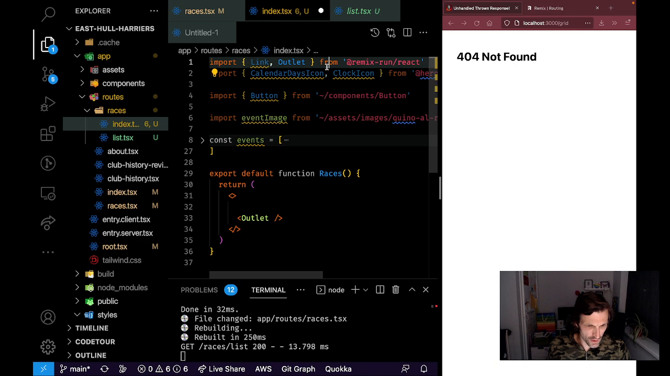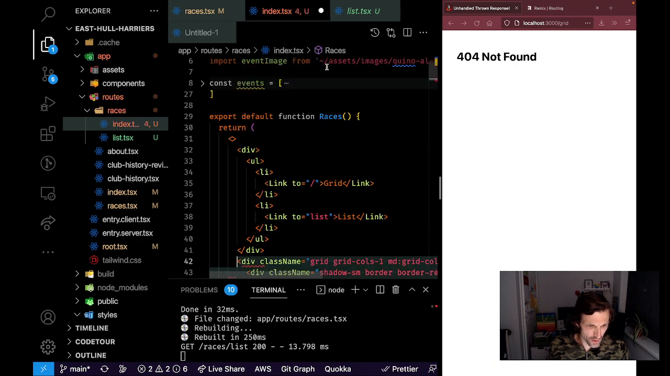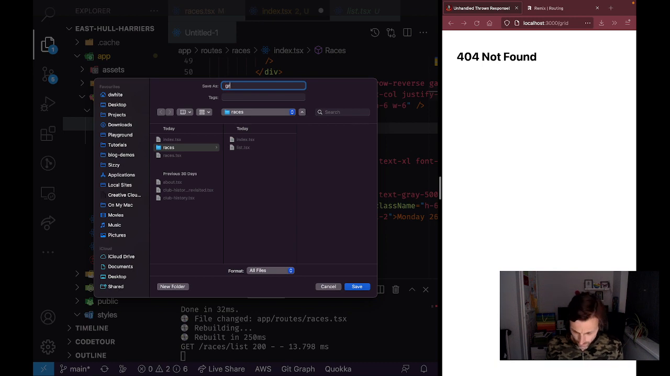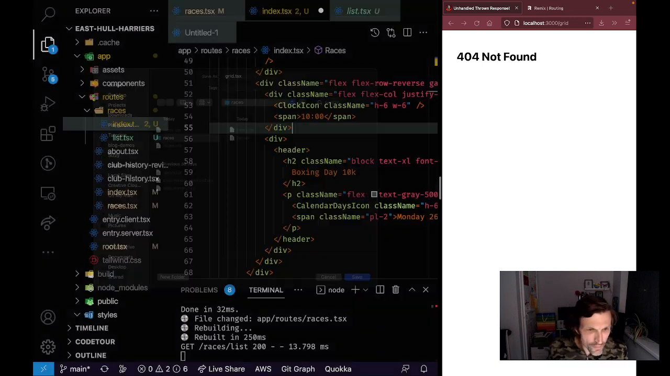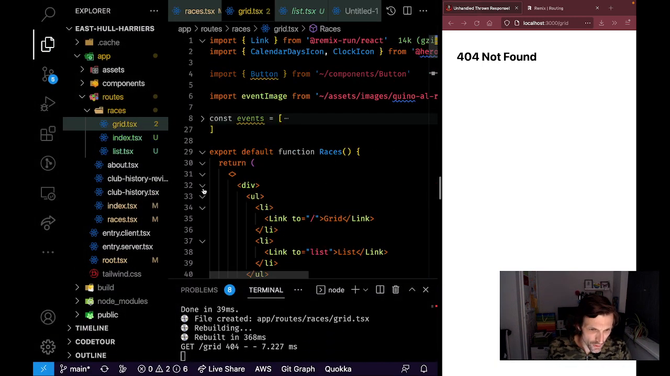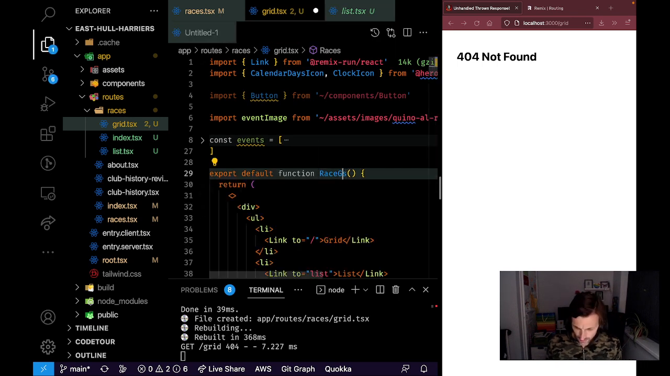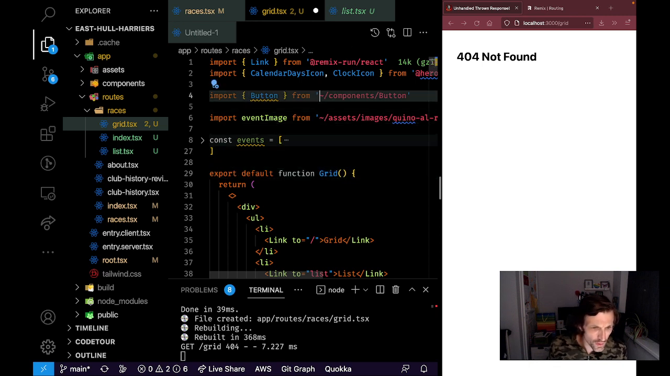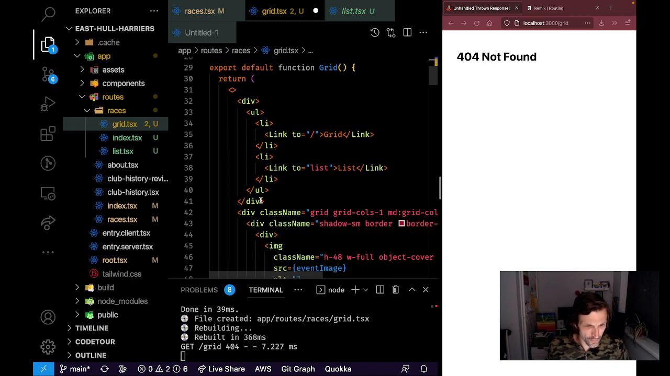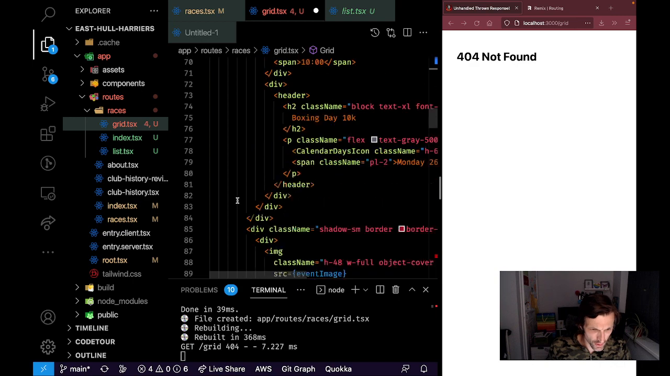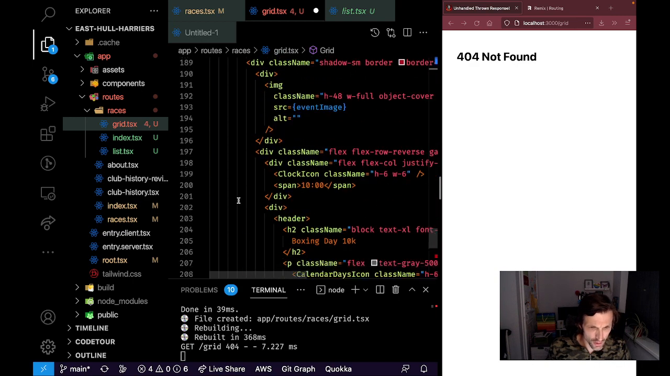Alright, before I do that, let's go back and rename that to grid. And we'll call that grid. I can get rid of that, and the closing fragment at the bottom.